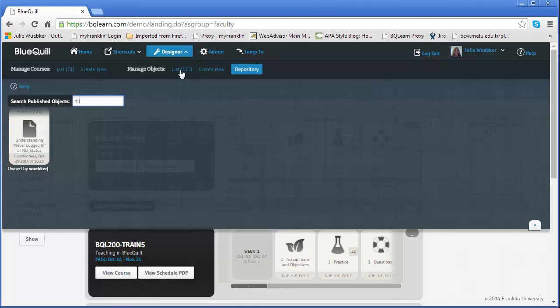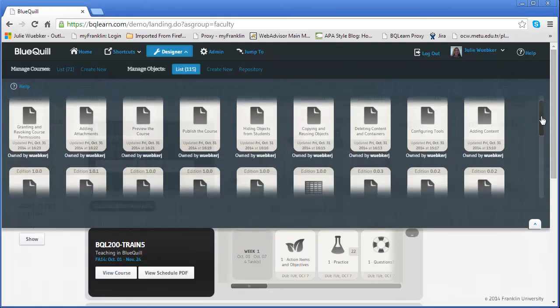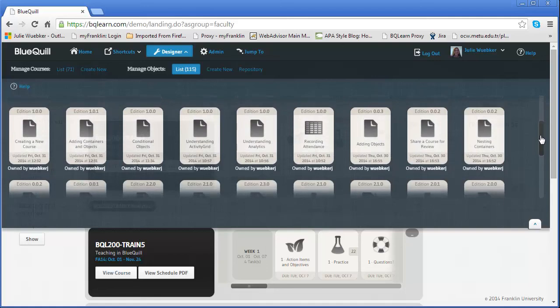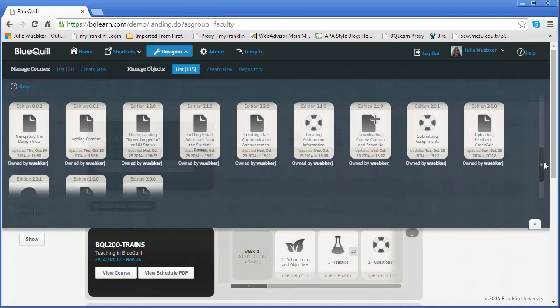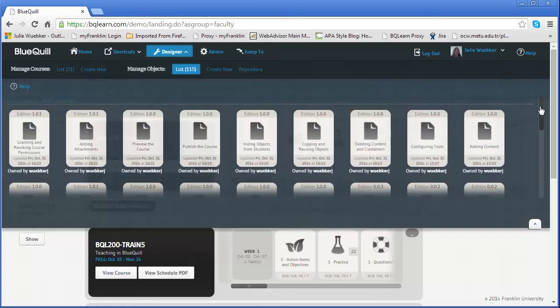If I click on the list, it gives me a list of all of the objects that I own, which is 115 objects. So as I scroll down, you can see all of the objects that I own. Or in some cases, it'll be the objects that you own and objects that you have access to. So if someone has granted access to you to use an object, you'll also be able to see that there.